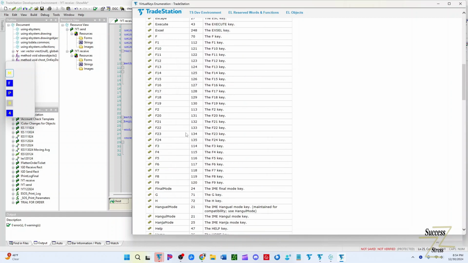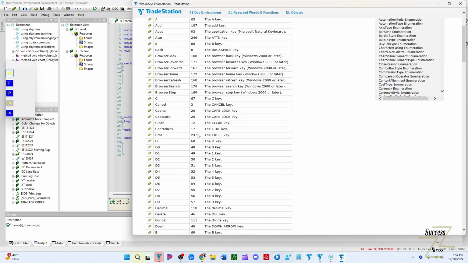Where's the control key at? I know it was wrong earlier. I don't know if it's wrong now. Here's a control key. The control key as a virtual key says 17.